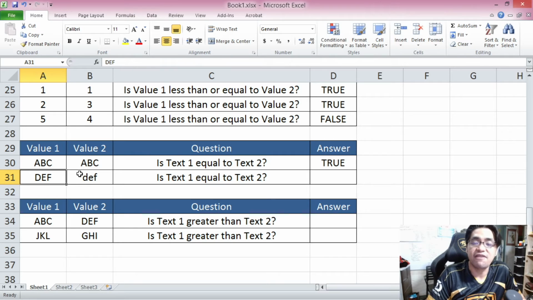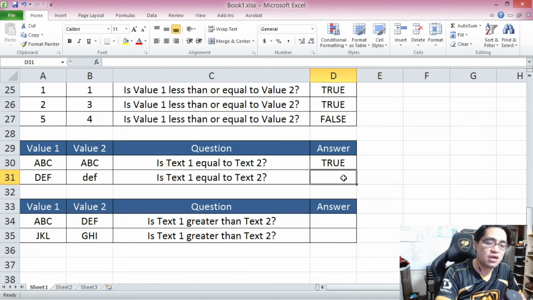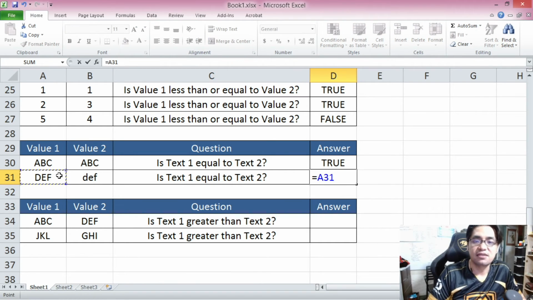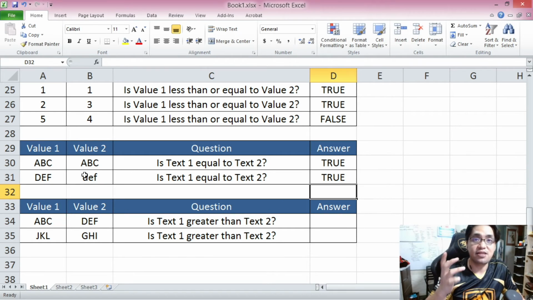We have DEF, but the DEF in the first cell is capitalized and the DEF in the second cell is not capitalized. So is text 1 equal to text 2? Let's try this out. Is this equal to this? When you press enter, the answer is still true.